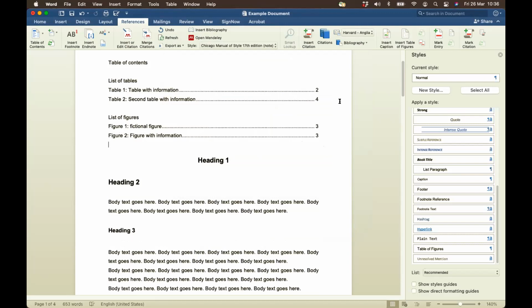Is that okay, Lena? Yes. Okay, perfect. All right, anyone else need a recap, or can we move on to page numbering and table of contents?